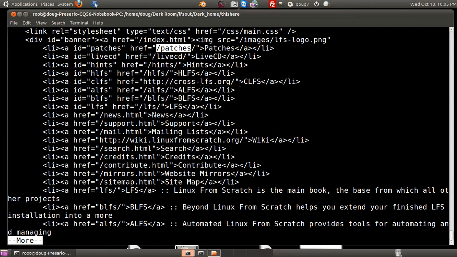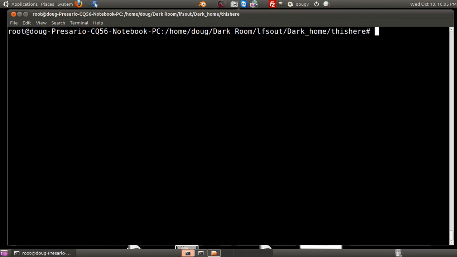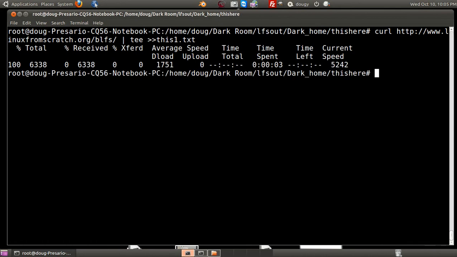Okay, or cross Linux from scratch, BLFS. Let's get BLFS. Okay, so let's cat that. No, let's not cat it. Let's curl that, and we're gonna append BLFS to the end of it with a / and see if we get a better view of where we're going. We're trying to look for links with a Y. I don't know if I got anything.